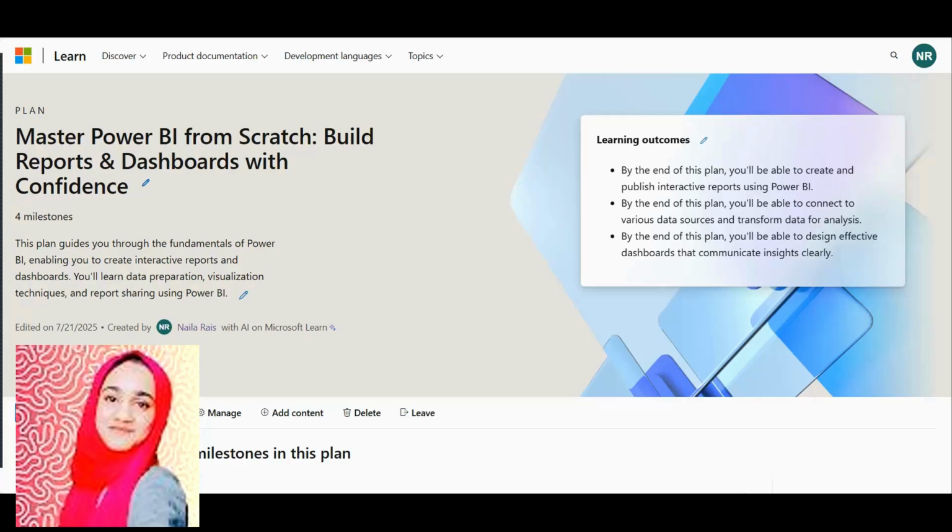Welcome to our new series. In this series, we will be learning Mastering Power BI from scratch: build reports and dashboards with confidence.